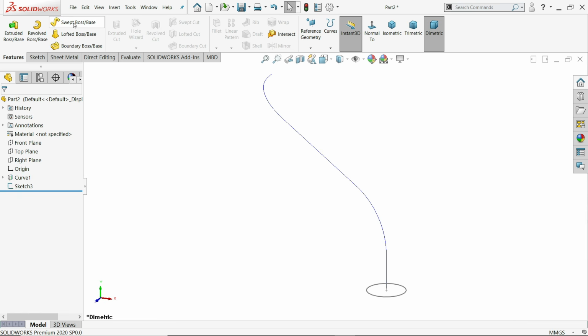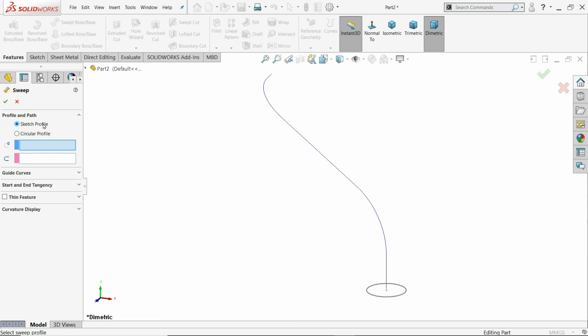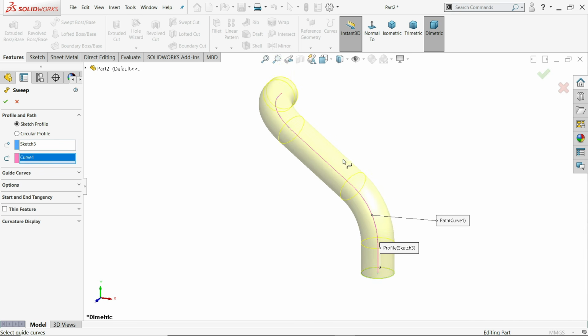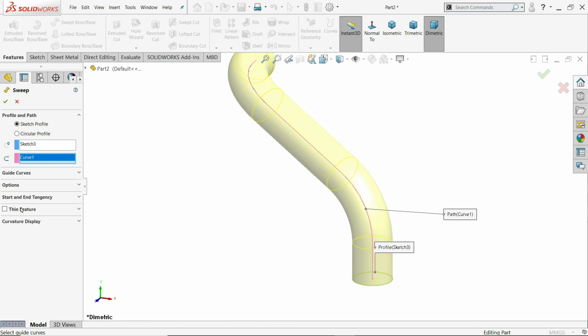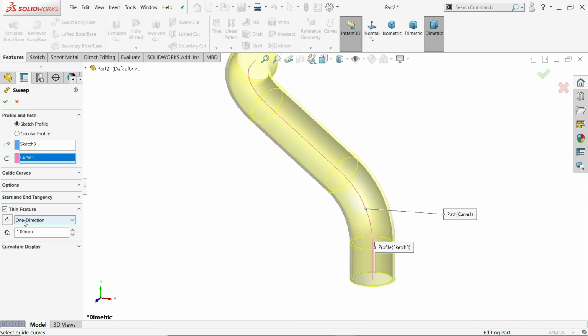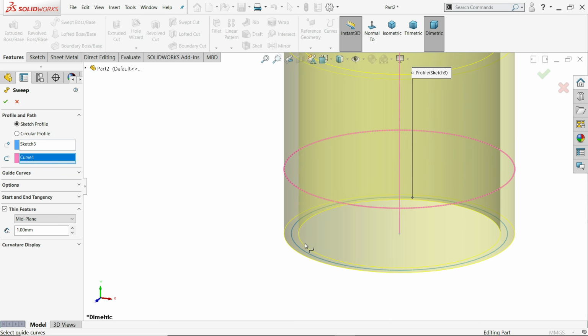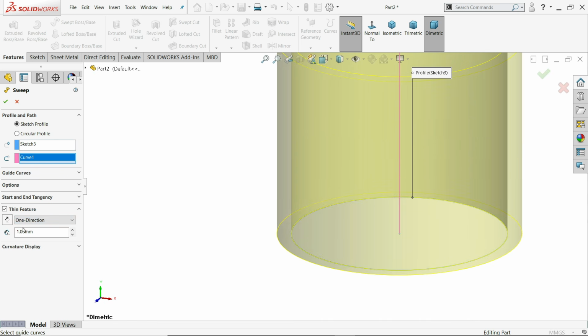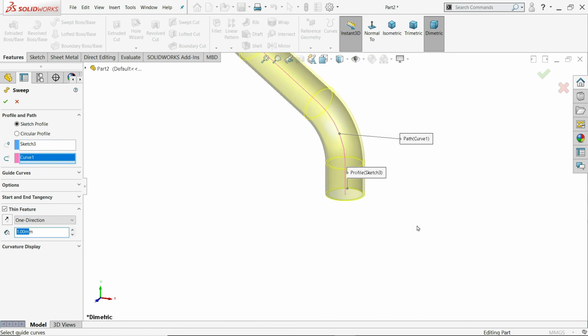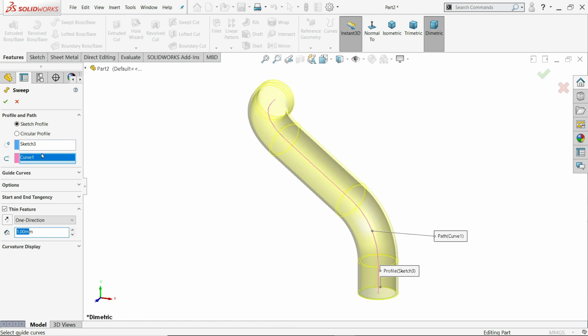Now here one option, swept boss base. Now here click profile. Now first profile, this is the profile, and for the path I'll choose this projected curve. Now you will see it took the shape, but this is solid. So come down and here one option, thin feature. See, this is going outside. If you choose mid, the thickness is going to flow in both sides, but we need outside. So I'll keep one direction, 1 millimeter, so that the outer diameter becomes 17 millimeter.